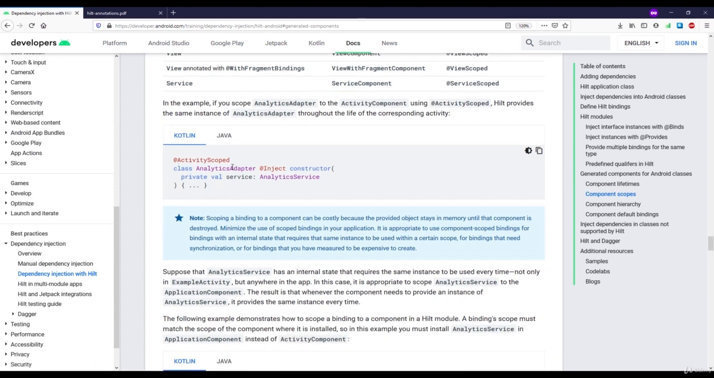In this example down below you can see that AnalyticsAdapter is using activity scoped component. So Hilt provides the same instance of AnalyticsAdapter throughout the life of the corresponding activity. Basically that means that this dependency will live as long as the activity in which this class is injected.